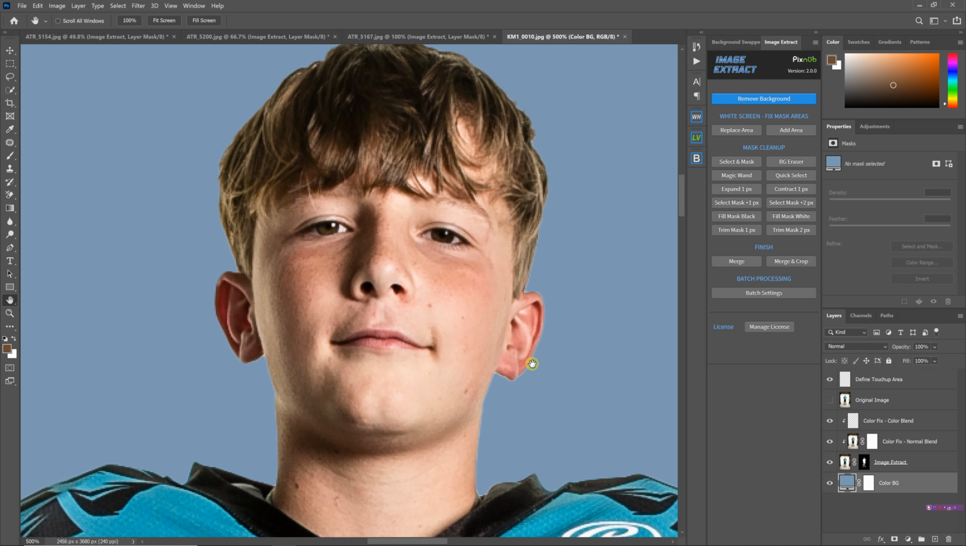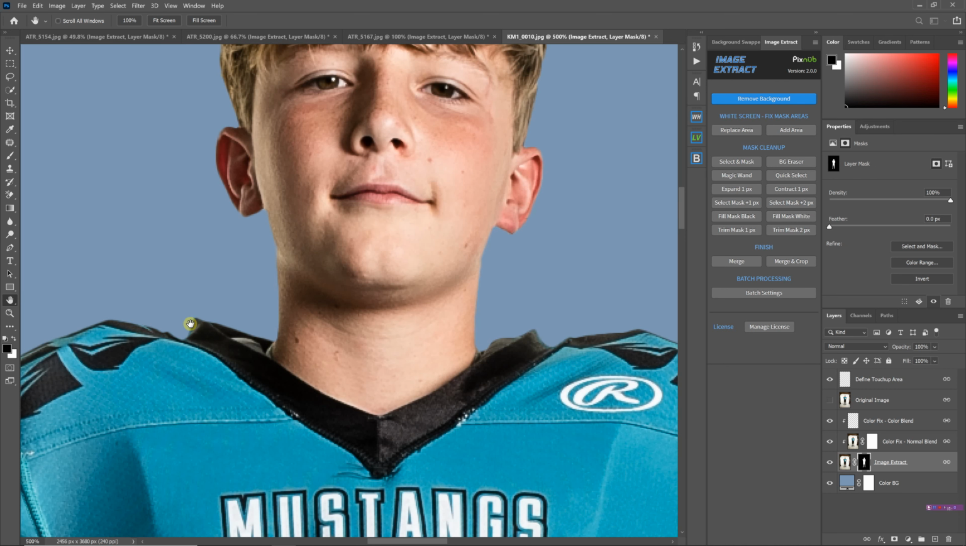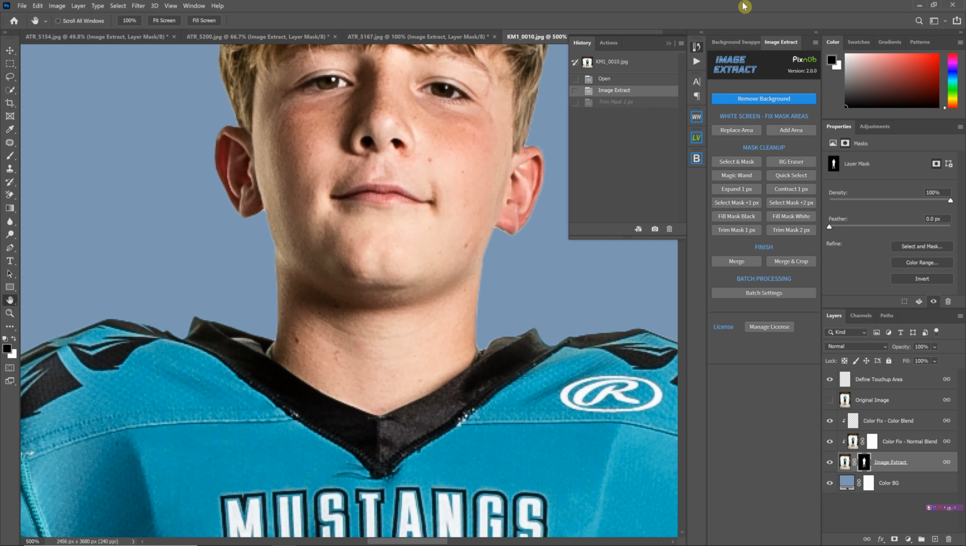But you can see this very outer fringe where there's just a little bit of this white halo showing. If you hit trim mask 1 pixel, you can see it just removes that outer 1 pixel off of your mask. You can see it just cleans that edge up. So I'll undo that here.